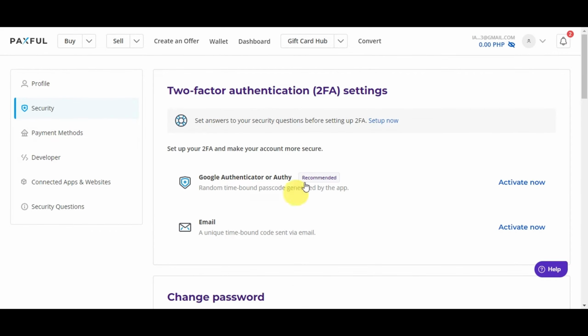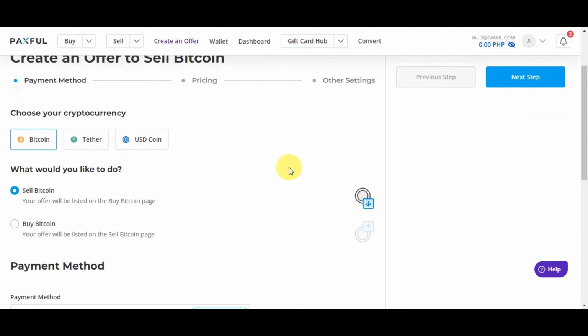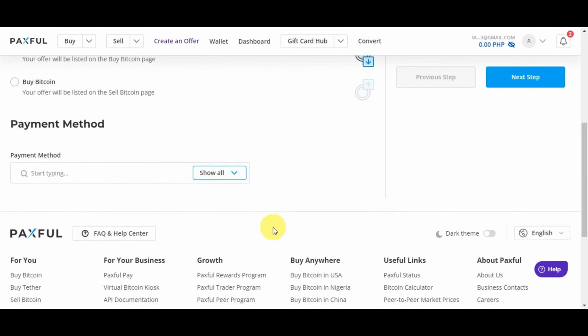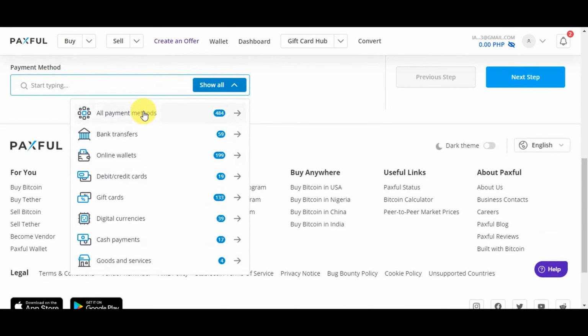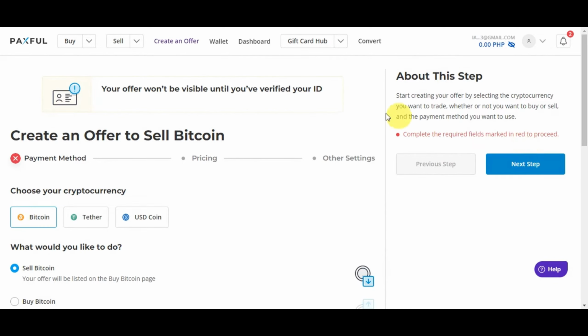So we could activate that one here. So going back to the dashboard, you'd be able to see your trade history, your recent trade parameters, offers, favorite offers, and more. So let's try to create an offer. So here are the steps in creating an offer.